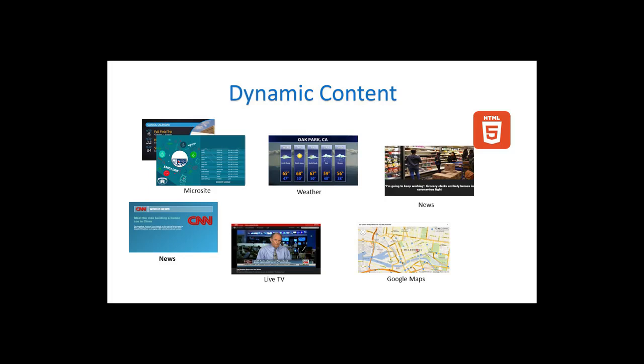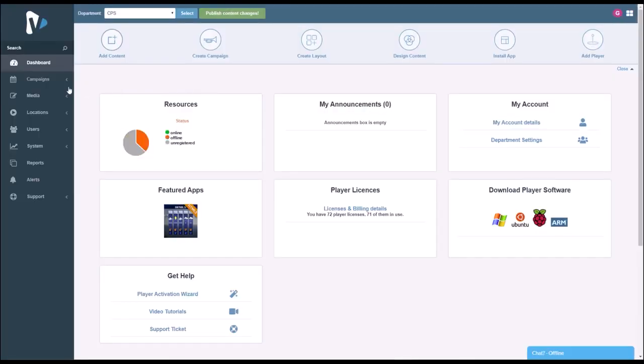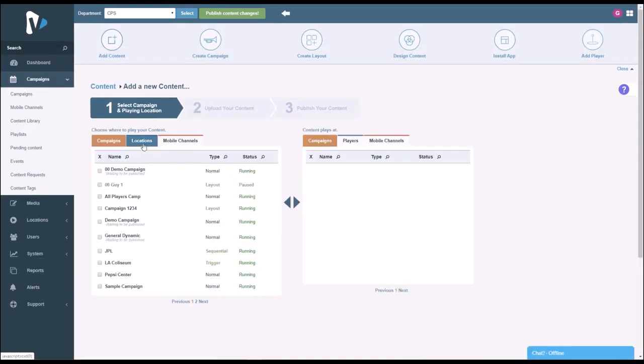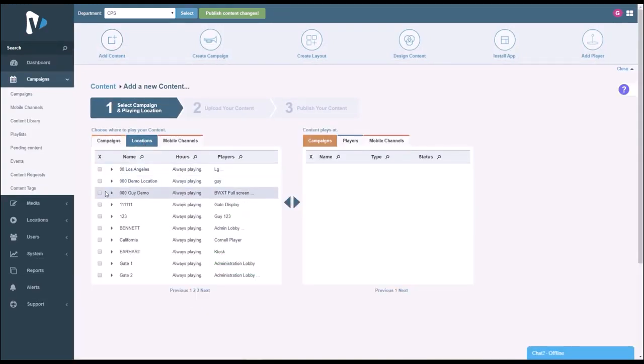All these types of widgets and content are using HTML5 as a technology source. To select dynamic content, you are using the same process in adding content and files. Go to Campaigns or click on Add New Content. Select the campaigns, locations, or players you want to play on. Click on the right arrow to enter your selection.